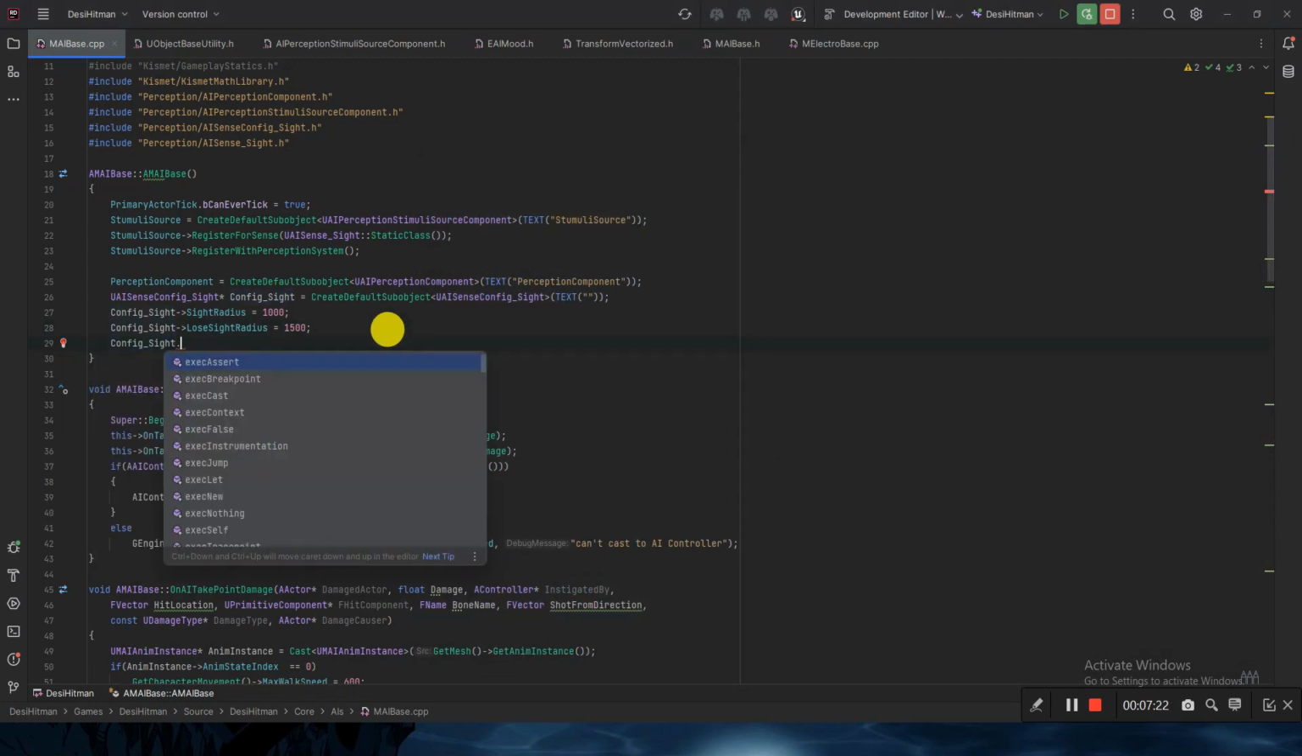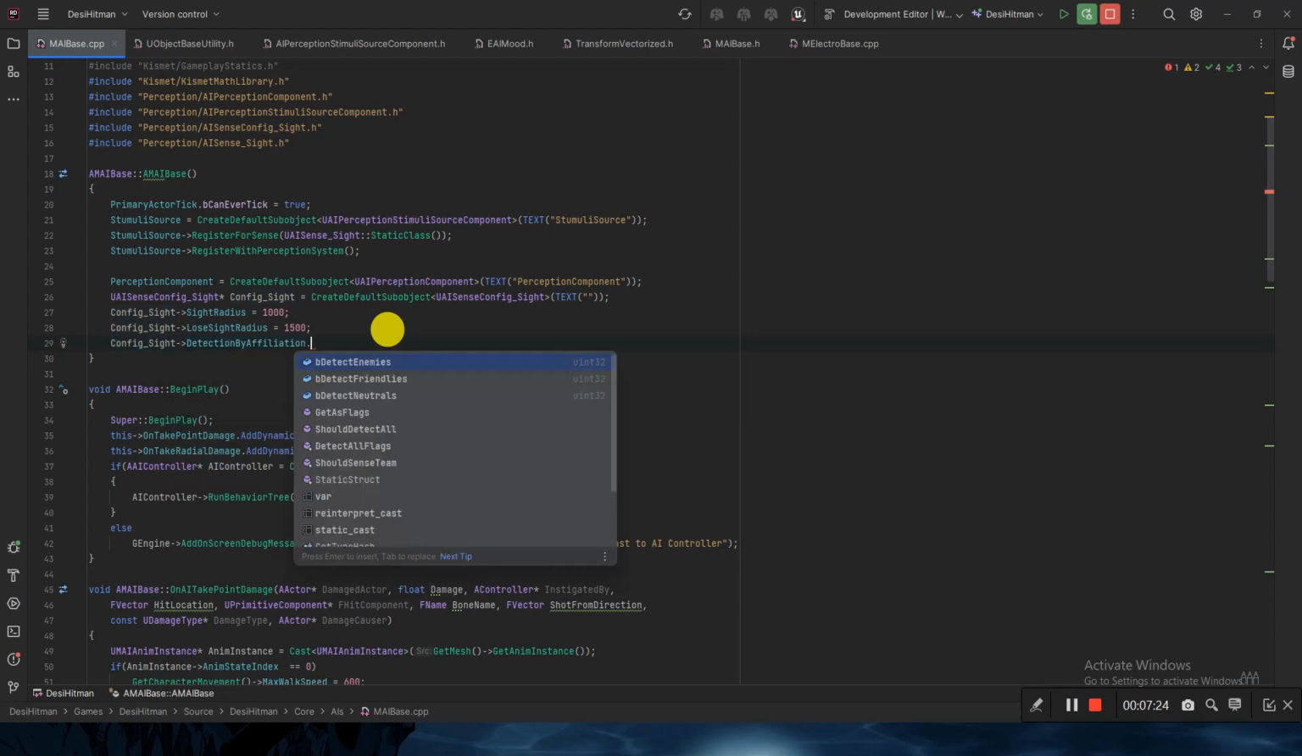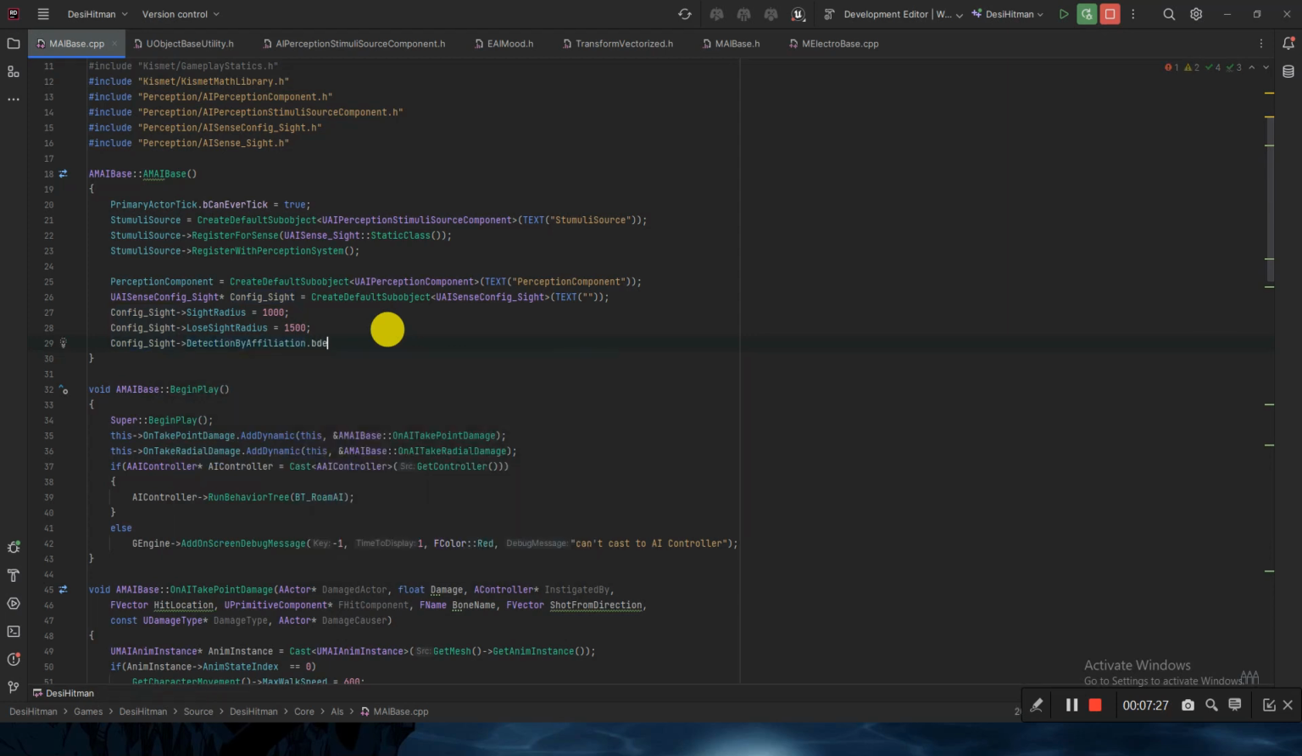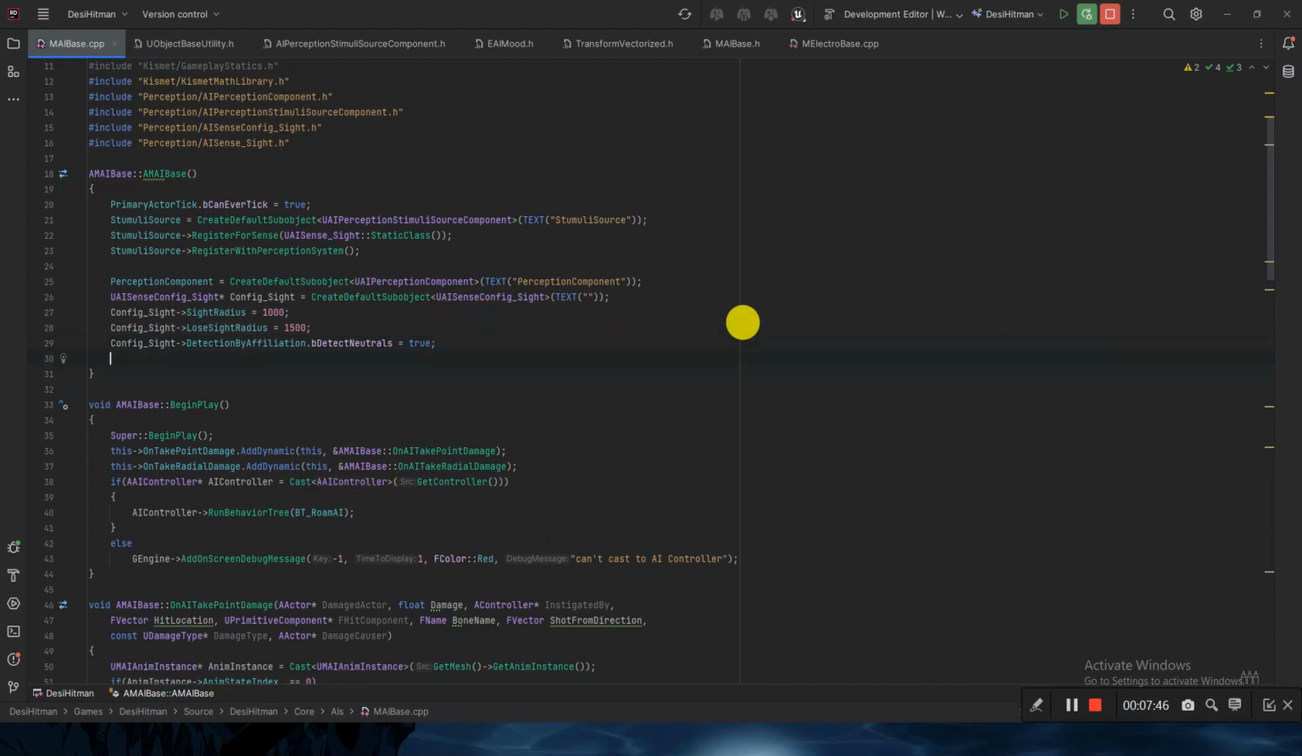Config sight detection by affiliation, detect neutrals. So what we are doing here is just making it neutral. We are saying, okay, you have to observe everyone, you don't have to ignore anybody according to whether they are enemy or friend, but you have to focus on everyone. Now we configured the sight. Now we have to attach this sight to the perception component. So perception component, configure sight.